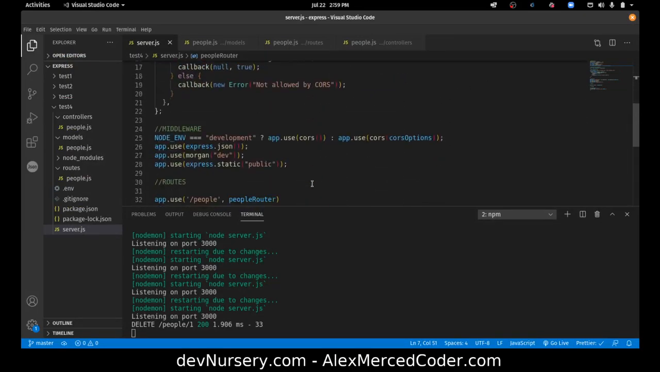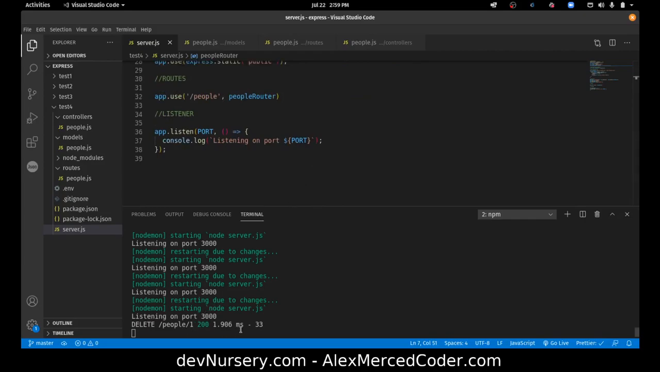So yeah, hopefully that is helpful. And again, as you can see, we're having all the nice little Morgan logs, and we're good to go.